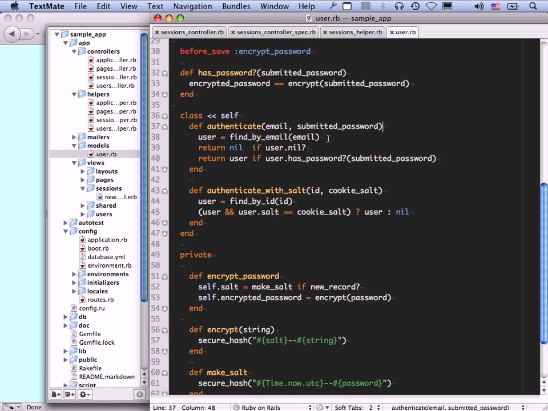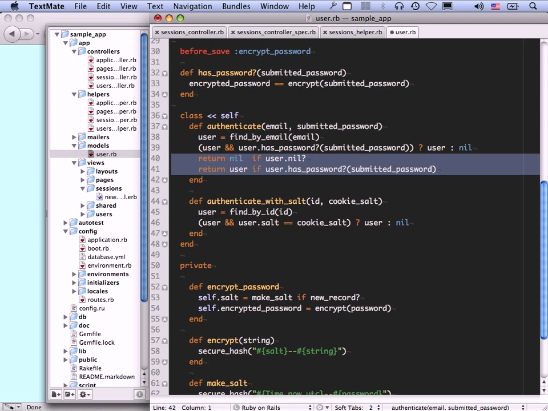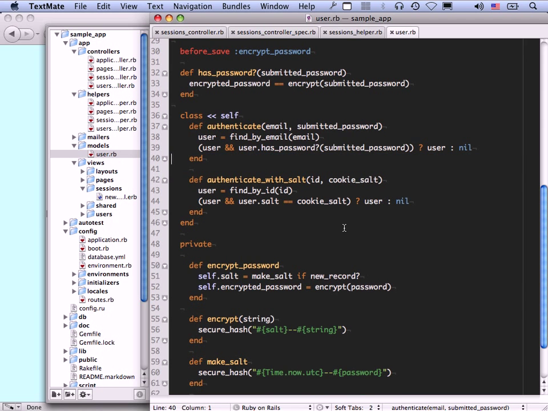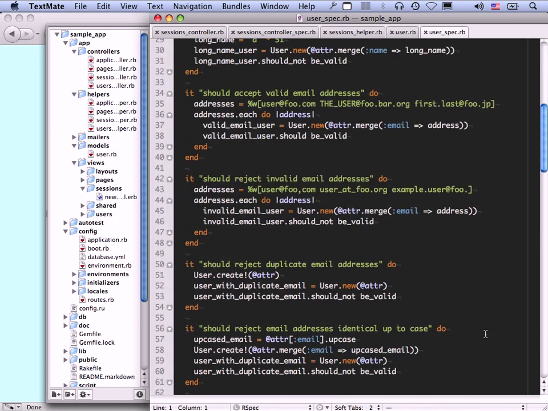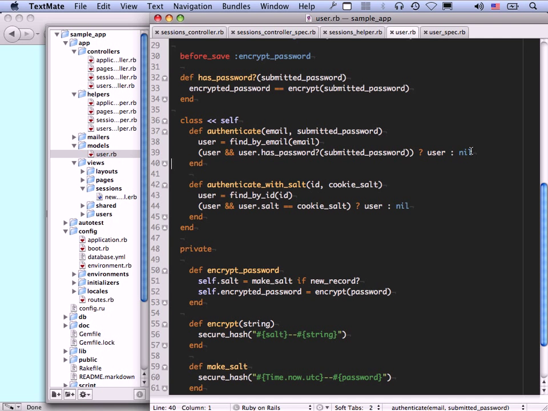User is find_by_email, and we can use the same construction here. Remember, nil is false in a Boolean context. So if user is nil, then this will be false. So we want user and user.has_password?(submitted_password) question mark, user, else nil. So let's see if we're still green. This is the same construction as we've just used with authenticate with salt. Remember, we wrote those good tests for the user spec right down here, for this authenticate method. So we've refactored it and we're still green. So we're pretty confident that this refactoring actually works.